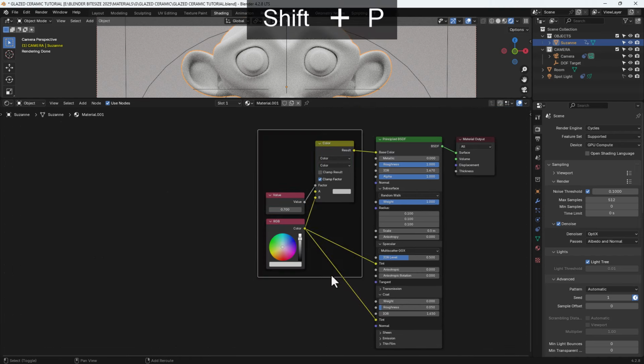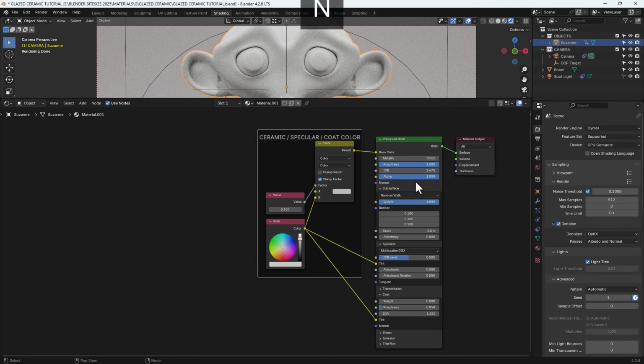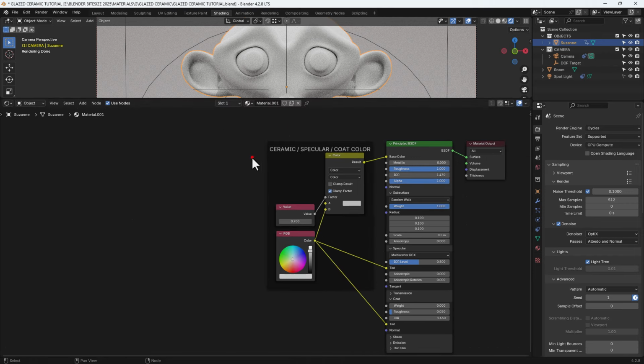Now I'm going to frame those by pressing Shift P when I've got them all selected. Then I'll press N to open the node panel on the right, and then I can give it a label so that I know what it is when I come back to this material. And of course, if you download this from my Gumroad store, then you will have this already set up for you.